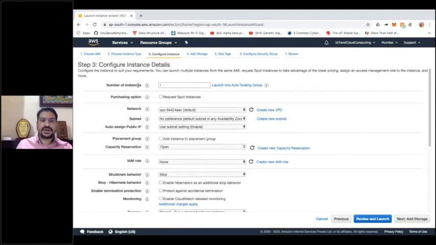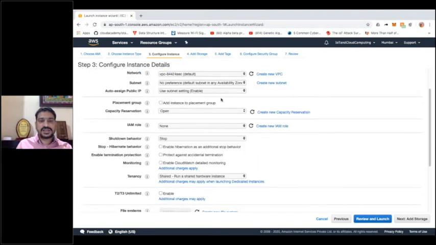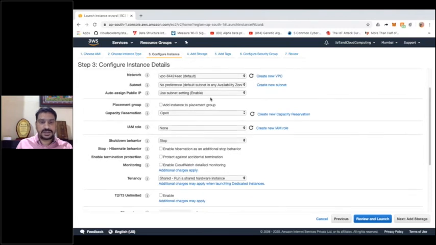Now here, number of instances: the meaning of instance is virtual machine. So how many virtual machines do you require? We require one instance, one virtual machine only. The networking is there. Subnet, we don't have any preference. This is a default, right? The virtual private network configuration, this VPC is the default one. I don't have to do anything here. Auto assign public IP: whatever IP I use to connect to this machine is public. I don't have to bother about it.